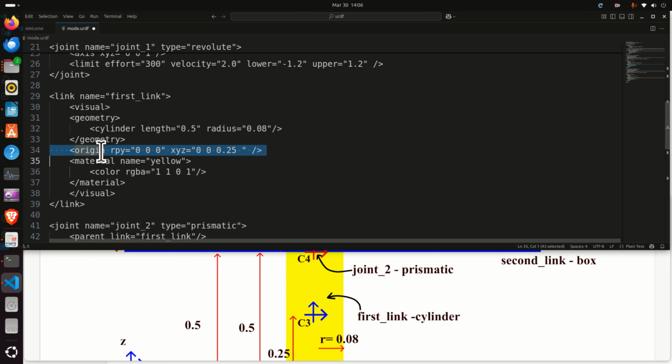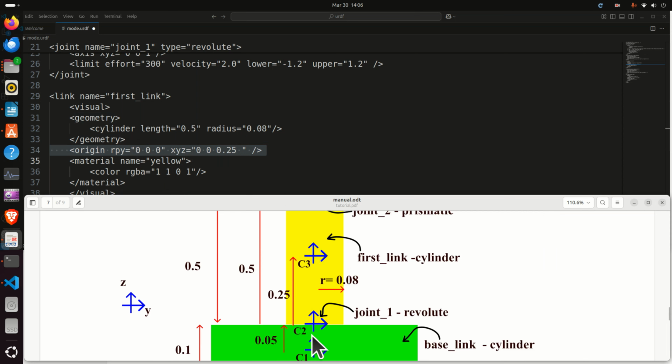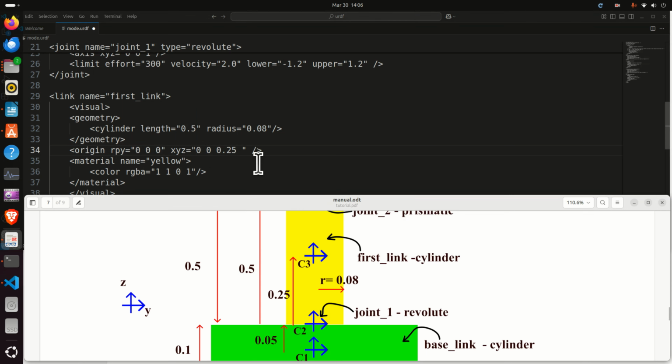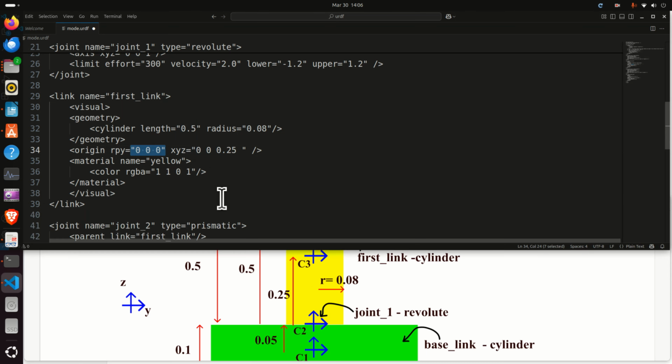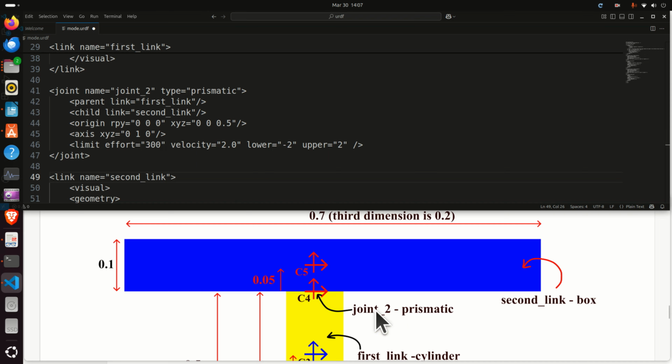And now we need to specify the origin. If you put 0, 0, 0, 0, 0, 0, the center of this link C3 will be actually placed at the center of the joint 1. And this is what we don't want. We want to displace C3, and the displacement is 0.25 in the z direction, and we don't have any rotation of coordinate systems. We specify the color. Here it is. We end the material, we end the visual, we end the link, and that's it. Simple as that.